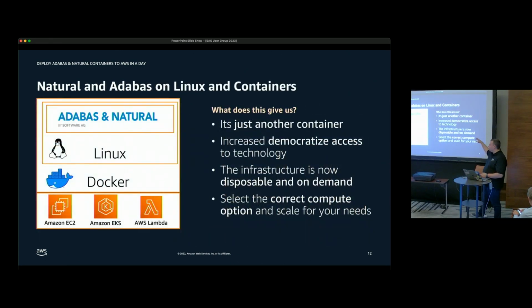In terms of the tech stack, we've seen this kind of diagram a few times over the last few days, where we've got Adabas and Natural running on Linux. Linux, of course, can be Dockerized, and we can run it on containers. And once we've got something that can run in a container, then we've really got a strongly isolated packet of abstraction that we can run on any compute platform we choose.